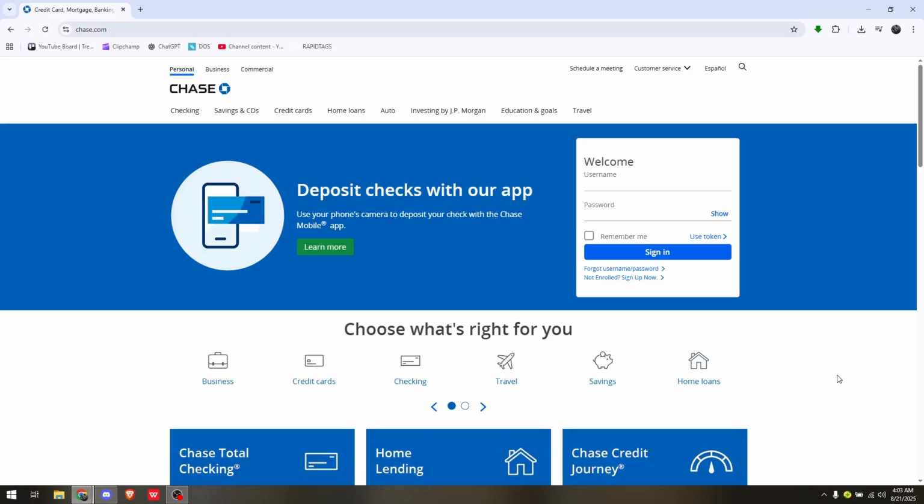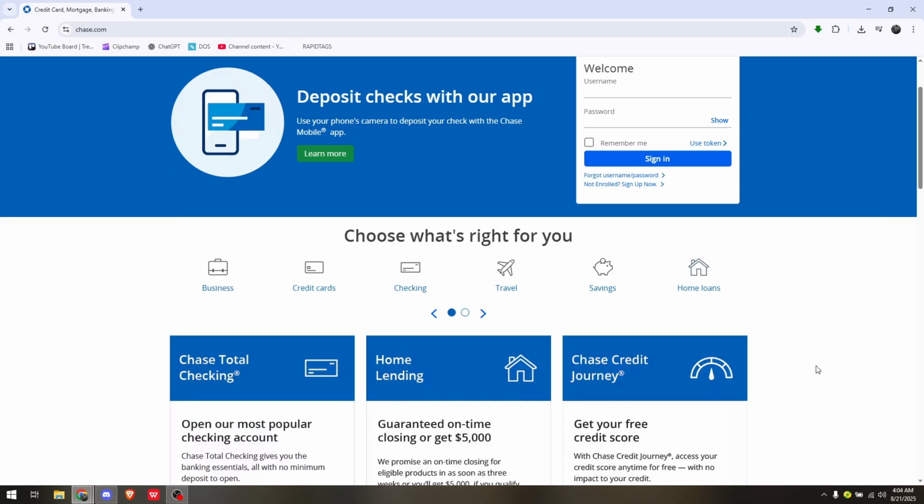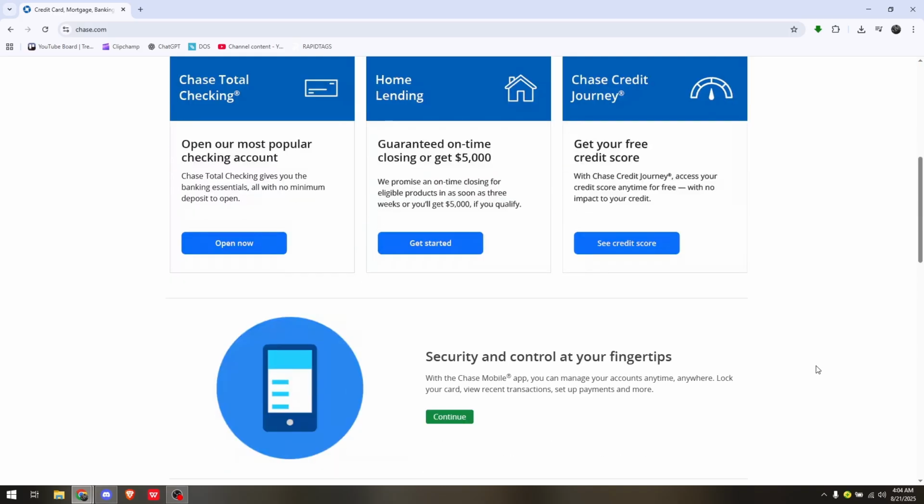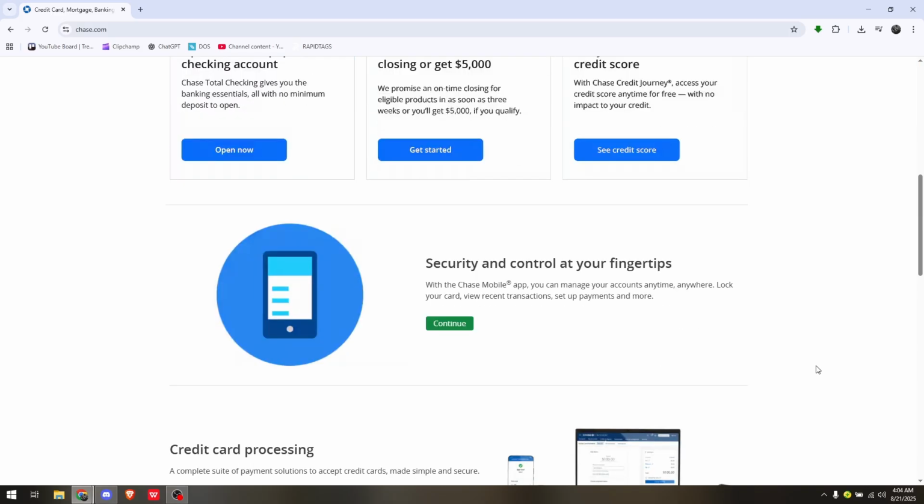Now open up your Chase application and ensure that you're currently running the latest version of the app. Log in using your username and password, and then simply choose the specific credit card with which you would like to request a balance transfer. Transferring a balance in the Chase app is very easy.